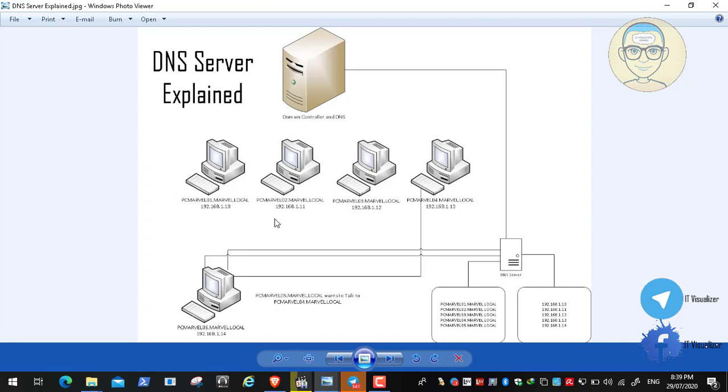So what is basically a DNS? This is our domain controller, and it will be a DNS server, and these are our workstations. Every workstation will have a name and an IP address, so they are able to communicate. If you need the workstations to communicate with each other, every workstation should have a unique number. This number is called an IP address.